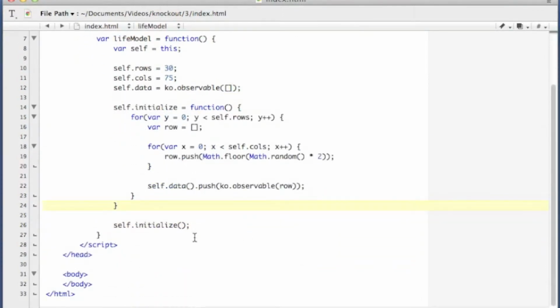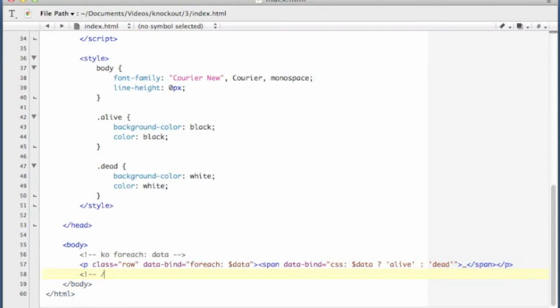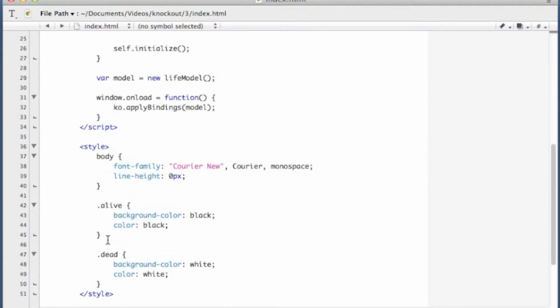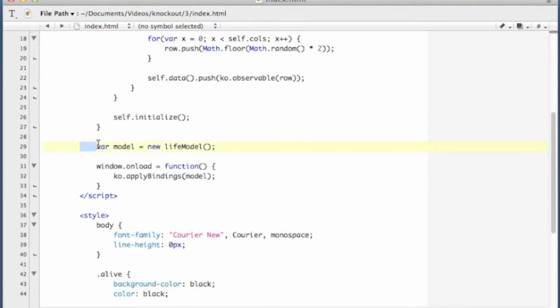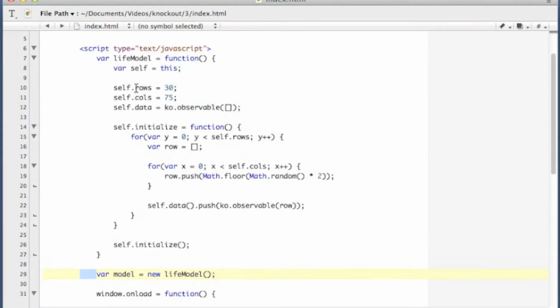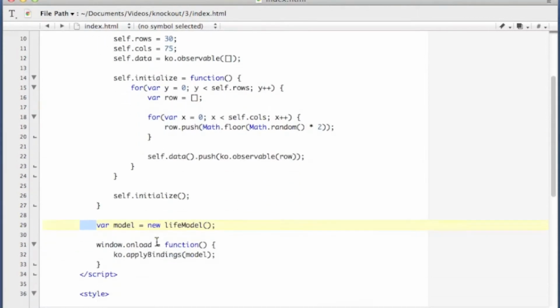Okay, so let's actually have it display what we've initialized. I'm going to do that via a terrible method, but it will actually build the screen. Okay, so let's go over what I've done here. I've done a couple of things. The very first thing I did was, back in my script here, there's our initialize function we just wrote.